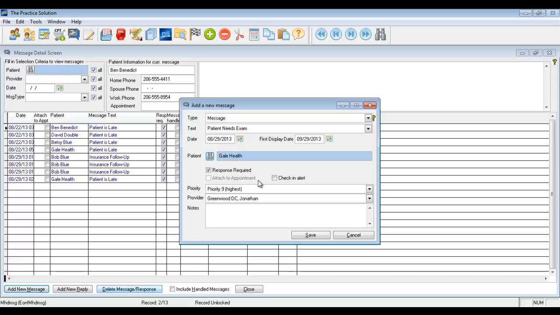Below that, we have the attach to appointment feature. Attaching a message to an appointment makes sure that the message only appears on a specific appointment on a specific column. Let's say you had 3 doctors in the office, and for those 3 doctors, Gail was going to come in and see each one, and because of that, she was scheduled under each column.